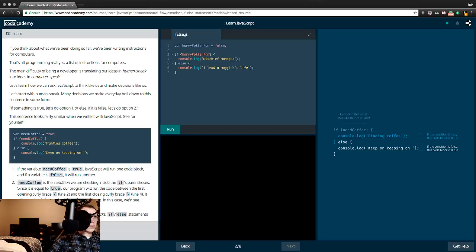If you think about what we've been doing so far, we've been writing instructions for computers. That's all programming really is, a list of instructions for computers. The main difficulty of being a developer is translating our ideas in human speak into ideas in computer speak. Let's learn how we can ask JavaScript to think like us and make decisions like us. Let's start with human speak.